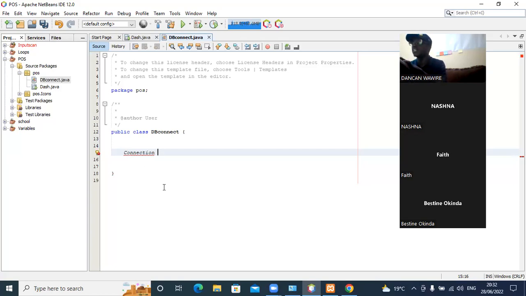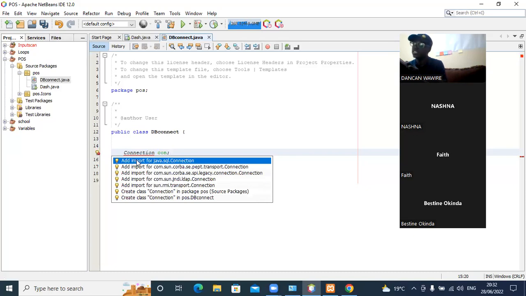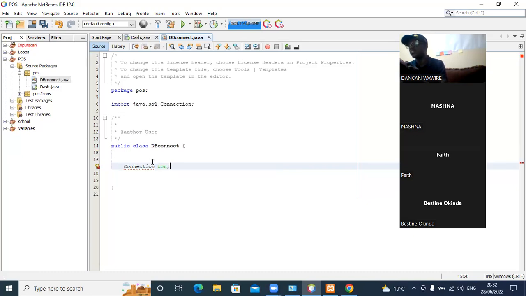So I'll create a variable connection called con inside this class. If it gives you a red mark, it means you have to import something. So java.sql.Connection, that's what you are importing. It saves time compared to going up here and typing import java.sql.Connection.